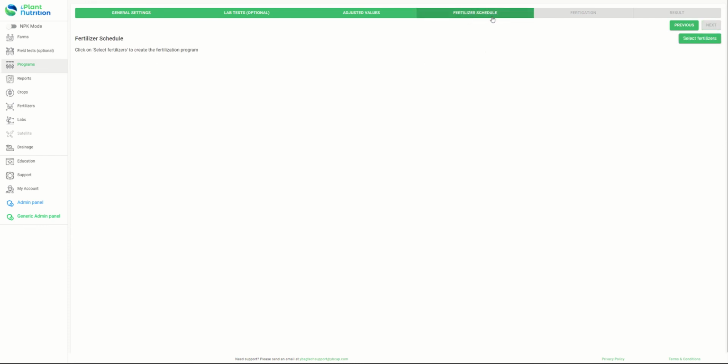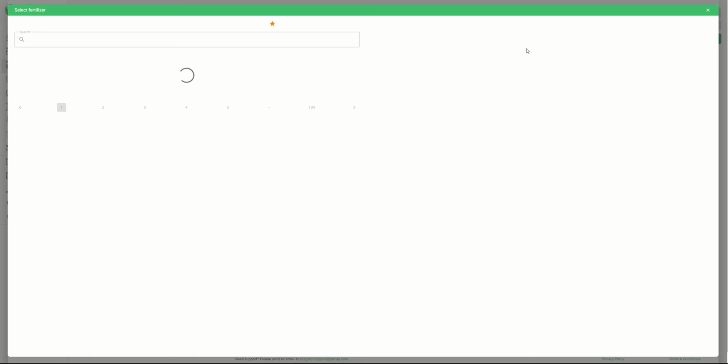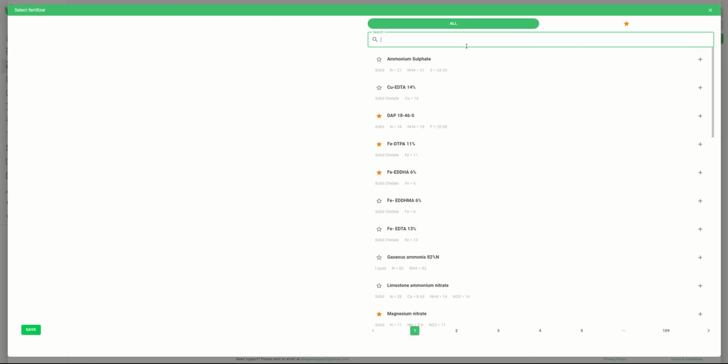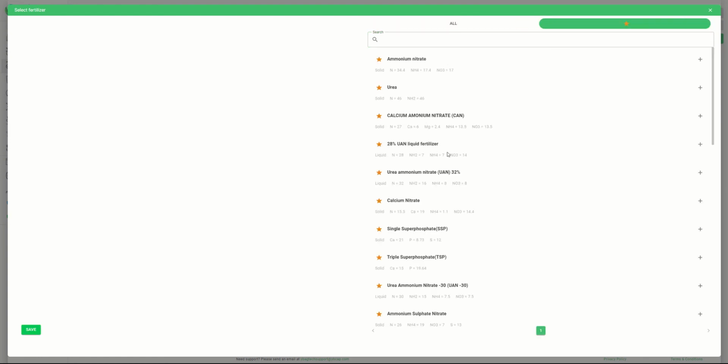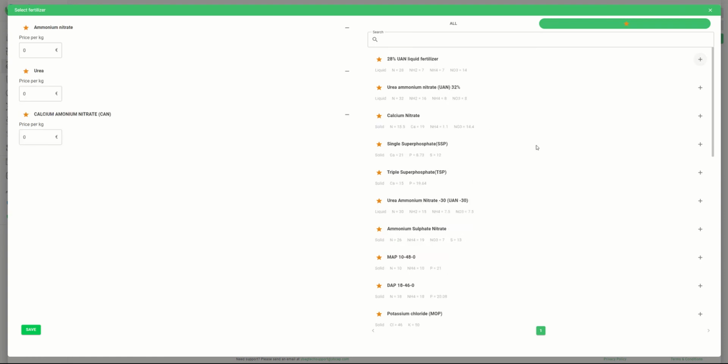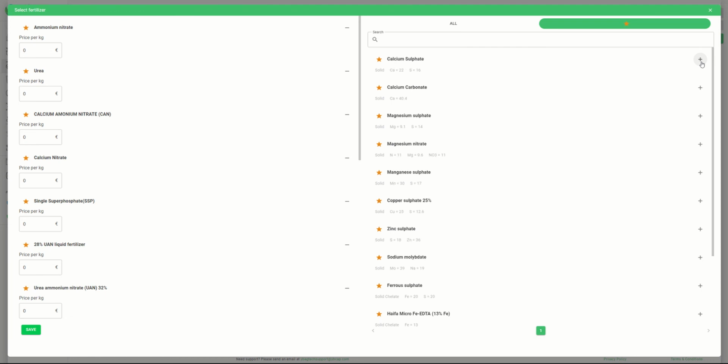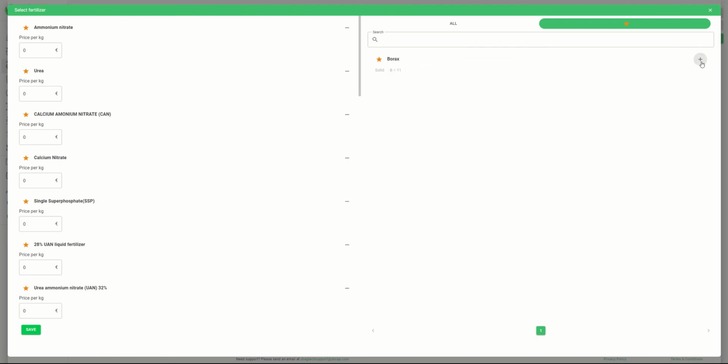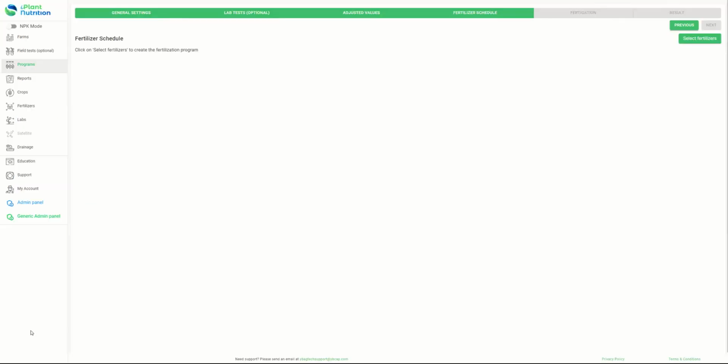Now onto the fertilizer schedule. So we're going to select some fertilizers now. Now before, if you've already clicked the star on some of these fertilizers, you can just find them here in your favorites, and it's highly recommended that you do so. So we'll add some ammonium nitrate, some urea. Now it's good to experiment here, or if you're not sure, you can actually add everything and we will decide the best plan for you based on the amount that these will end up being used.